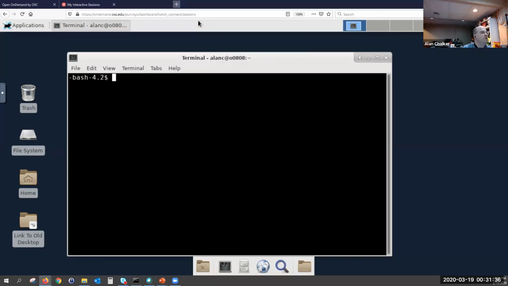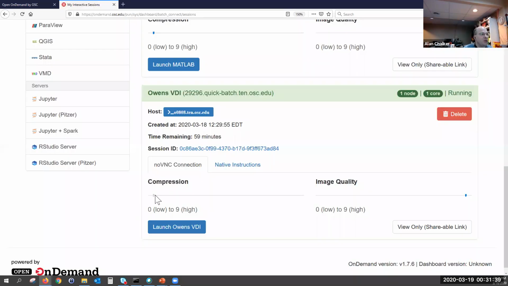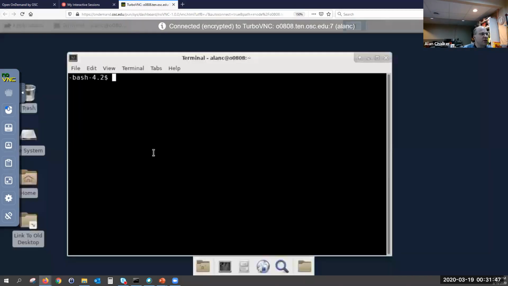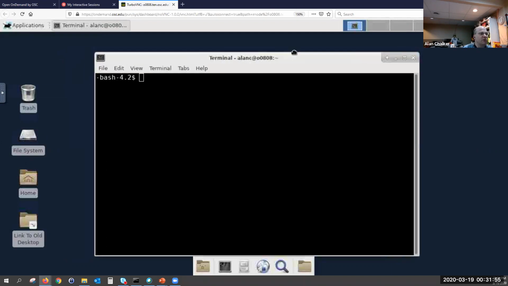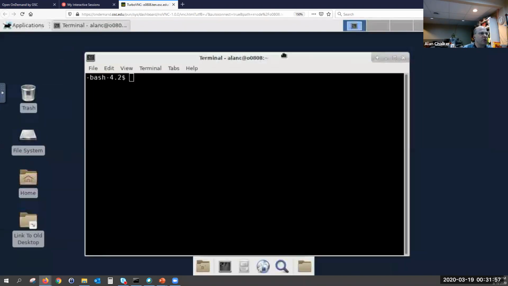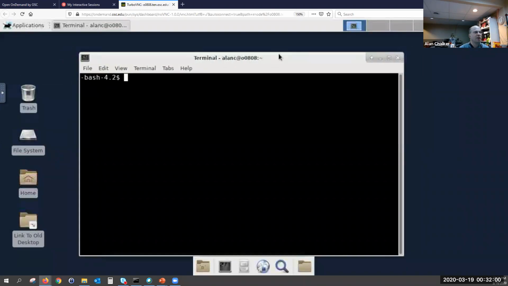But one of the things I can do is if you were having issues, I can drop out of here, and you can come back and say, okay, let's increase the compression and reduce the image quality because I have lower bandwidth or something like that. And now when I launch into there, I'm getting a little bit of pixelation. It's kind of hard to see, but you can't read as well. And that's just a way to adjust based upon your network bandwidth and the quality that you need.